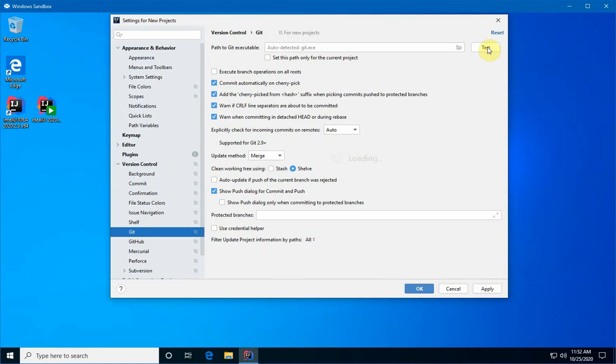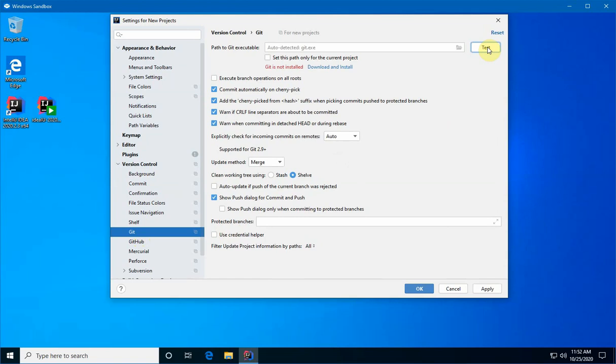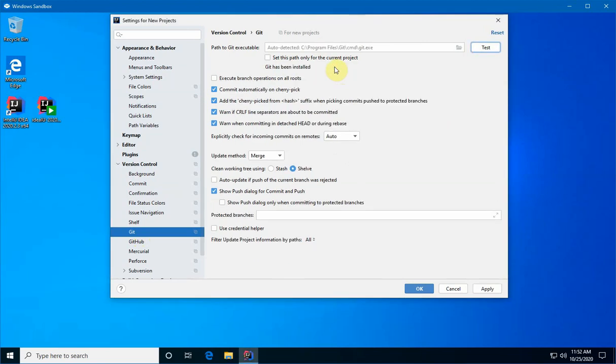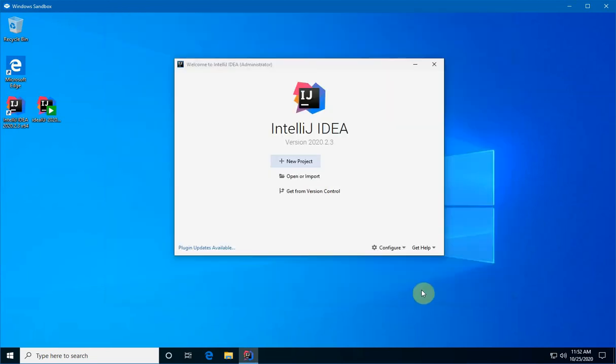And you're going to see a little Test button here. This is going to test if Git is available on your machine. We already know it's not, of course. But clicking Test does tell you it's not installed, in red. And by the way, we can download it and install it for you by clicking this. So we're going to click this to download and install it. Okay, Git has been installed, so we'll click OK. Once you install Git, it's a good idea to close IDEA and restart it before continuing.